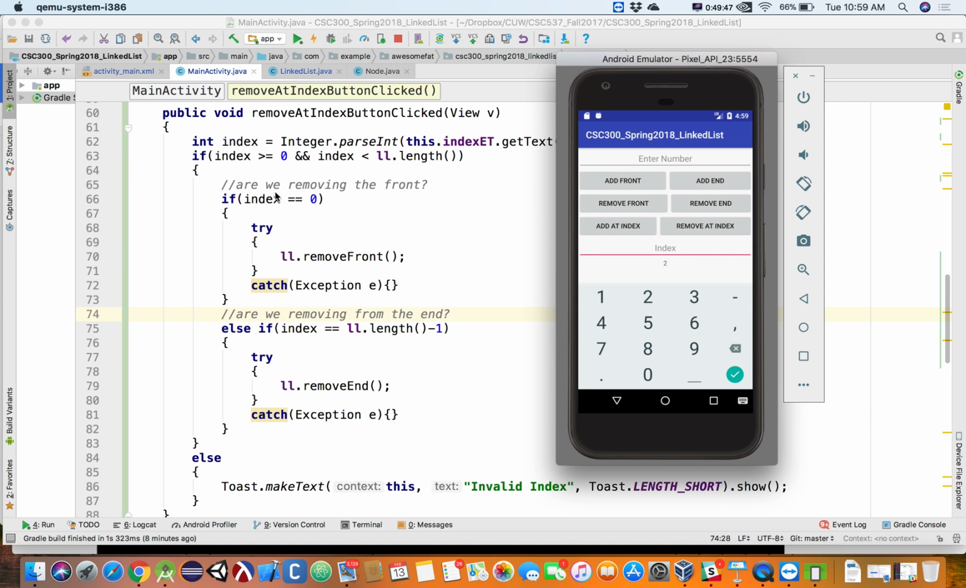What were we doing? Oh, yeah. Have we actually tested our toast yet? I think we did, didn't we? We said 100, remove an index. Yeah, invalid index. Okay. So we're handling our three extreme cases: add from the front, or remove from the front, remove from the end, and then remove from an impossible place. So we got those three.